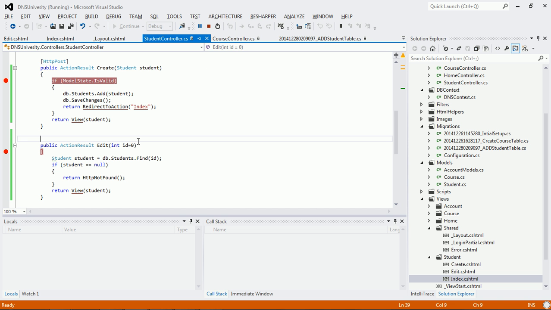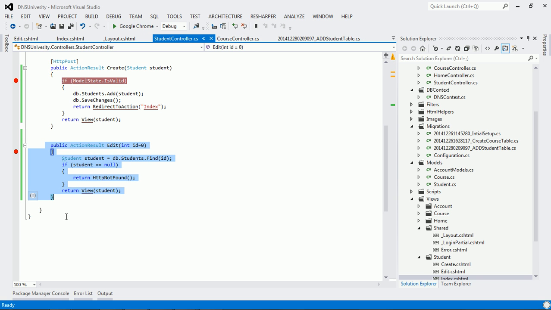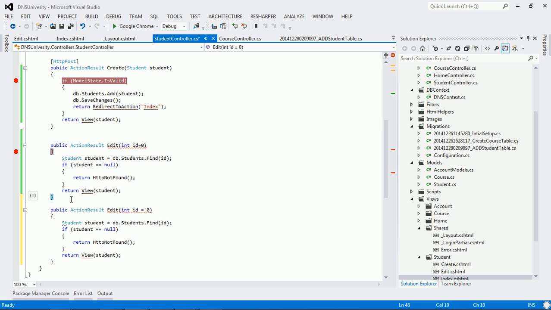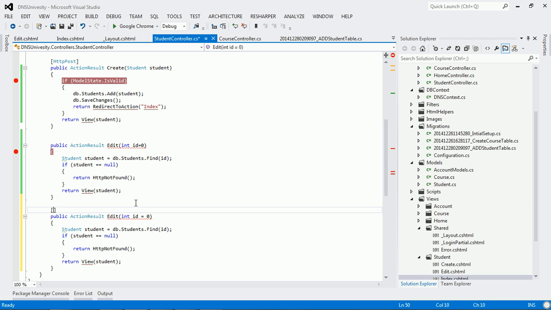Now our next step is we have to save or update the details which we have modified in the edit screen. So for that we need to add one more action method. Let me stop the application. So I'll be adding one more action method, and this action method should be HTTP post verb.